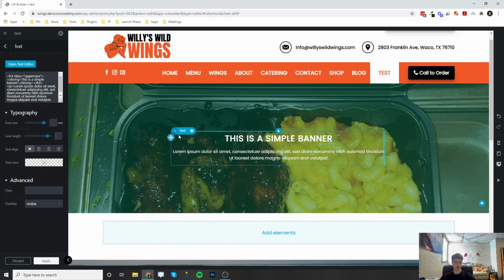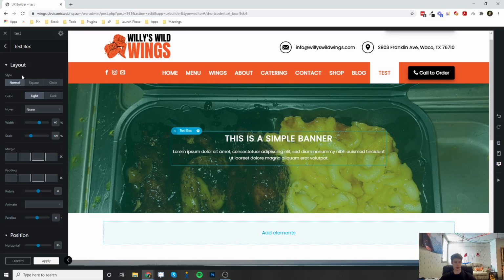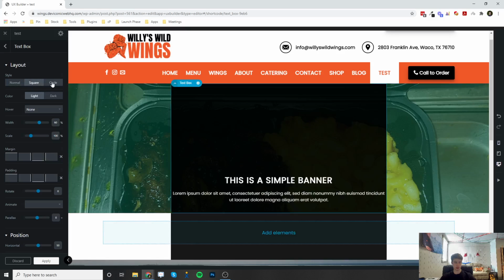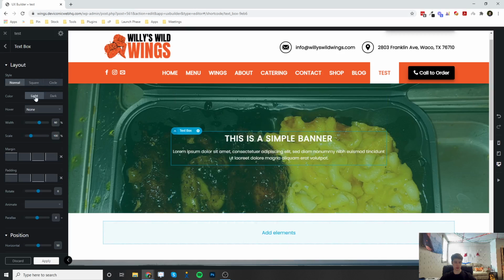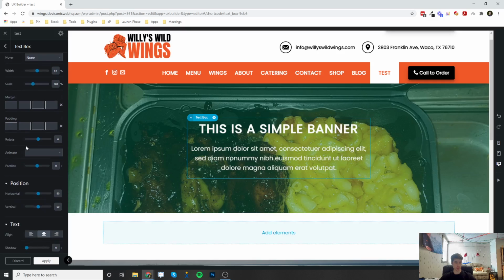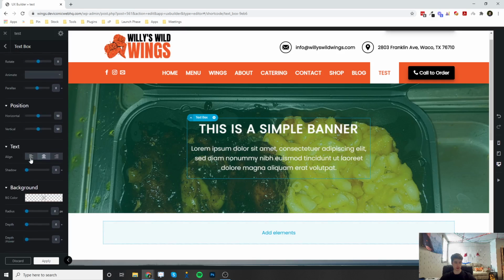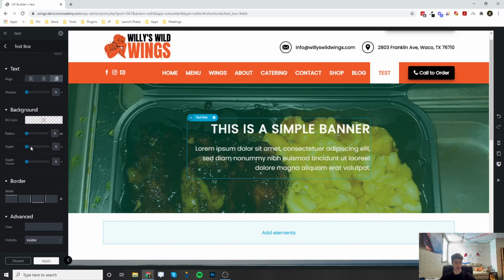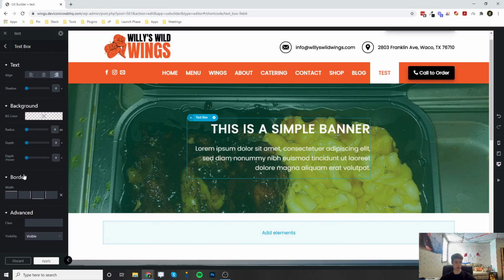But for an actual text box, in the settings here, you can change the style of it. You can make it a square or a circle, the color of the text, what happens when you hover, the width of the text box, and the scale, so you can scale it up. And then there's a bunch of other options down here, like the text align, background color, borders, anything like that.